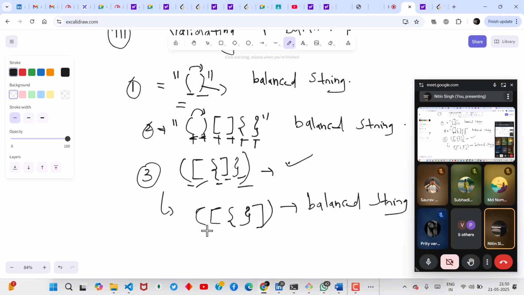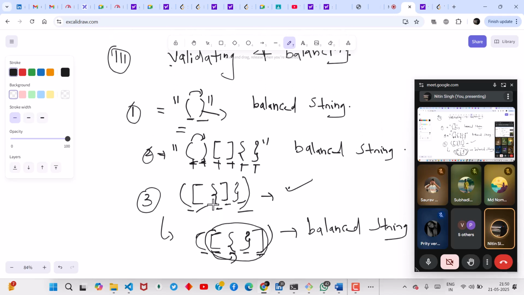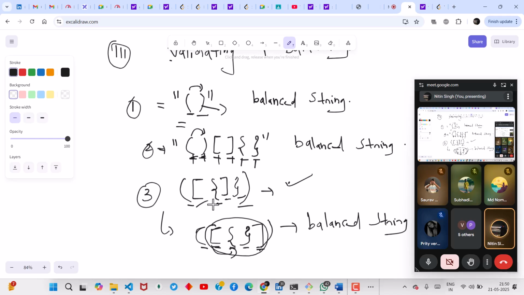That means the opening should not be closed immediately, but the nested brackets, or brackets inside brackets, should be closed immediately. So this guy is getting closed with this immediately. This guy is getting closed after the completion of this pair, and this guy is getting closed after the completion of these pairs.